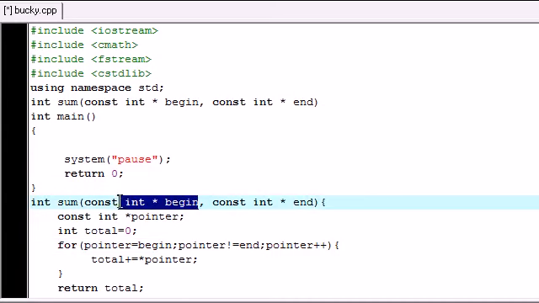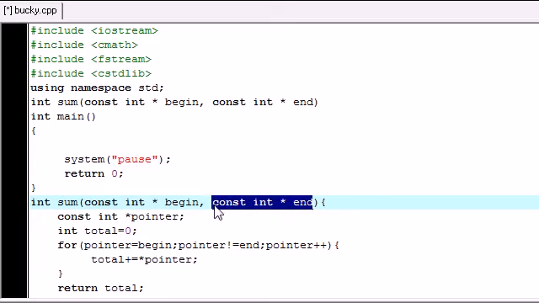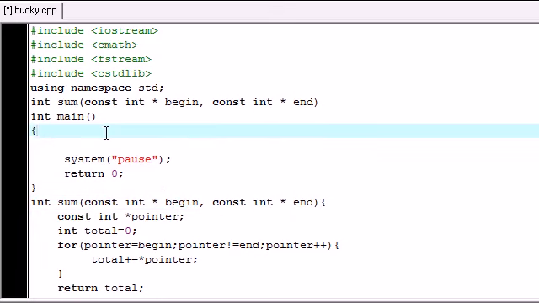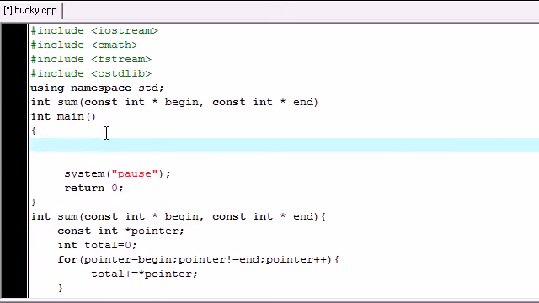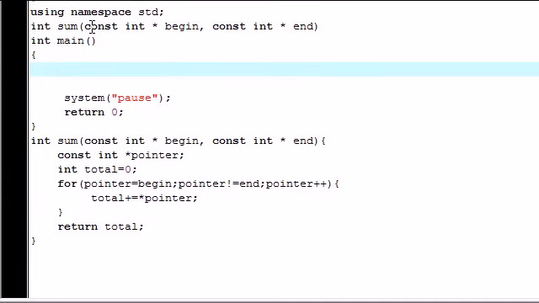And again, the beginning and the end are going to be declared whenever we call our function. So since we're working with an array, we probably need to make an array. I'm going to name it numbers, and I'm going to have 8 elements in it. Let's go ahead and add 8 elements into it. So 1, 2, 3, 4, 5, 6, 7, 8.